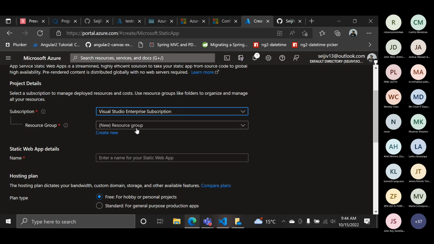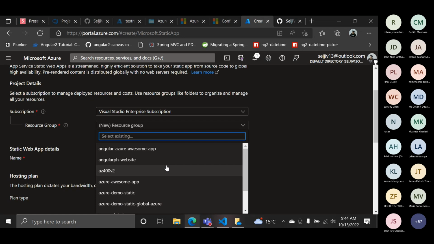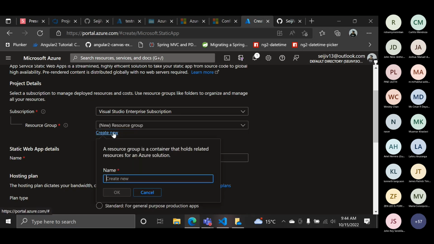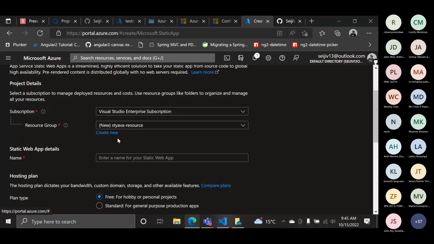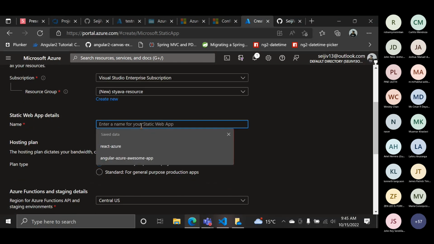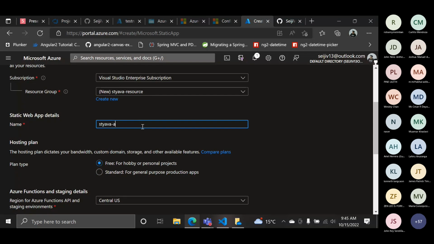So for example, for this one, I want to create a new resource group. Actually, I have several resources, but for this demo, I want to create one. I want all of the services that I will create to be placed into one resource group. So I will call this resource Java resource. Okay. Then just name your static web app. So let's try Java Angular.